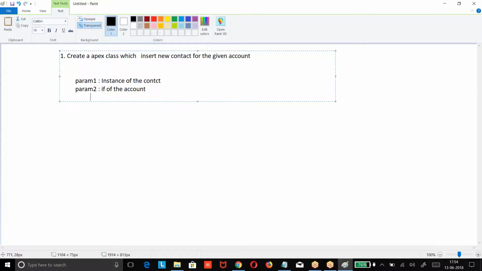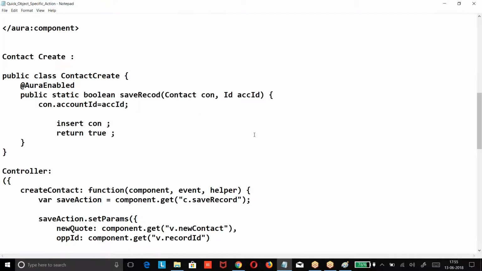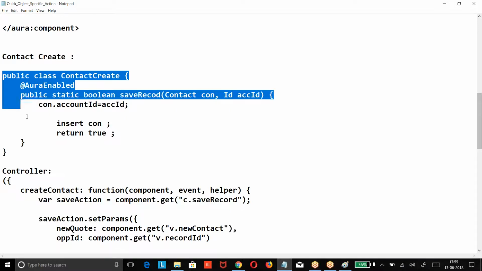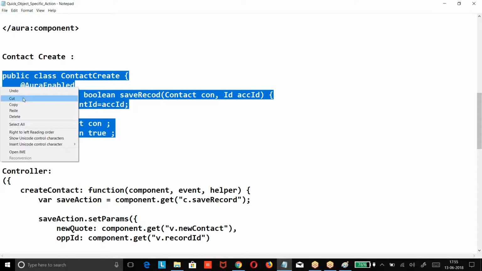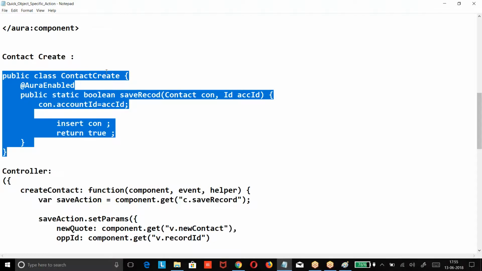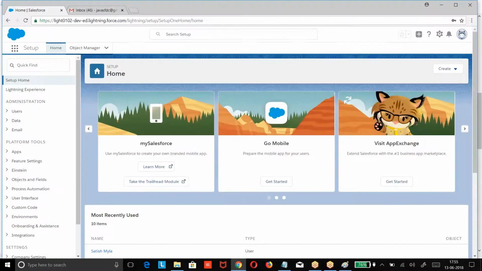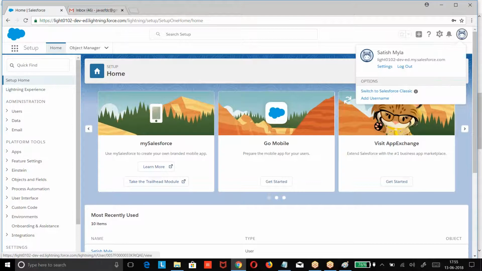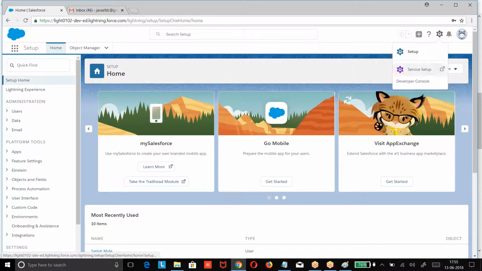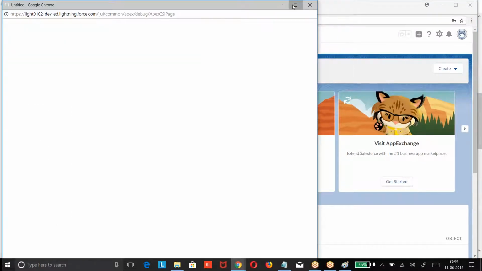So what is our requirement? This method has to create a new contact by taking that account ID as a parent ID. Right. So if you want to do this, what is the functionality we are supposed to do? I am going with the developer console.